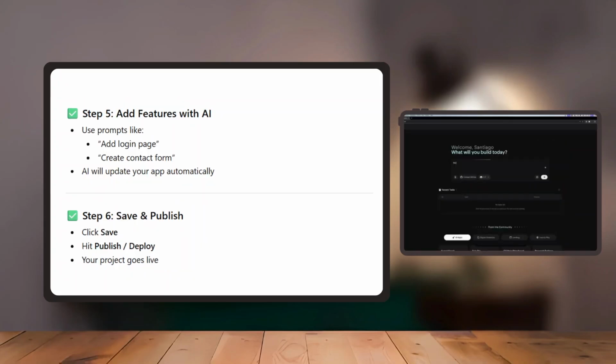You can also use prompts like "add login page" or "create contact form," and the AI will automatically update your app with those features. Finally, click Save, then hit Publish or Deploy. Your project will go live and be ready to use.